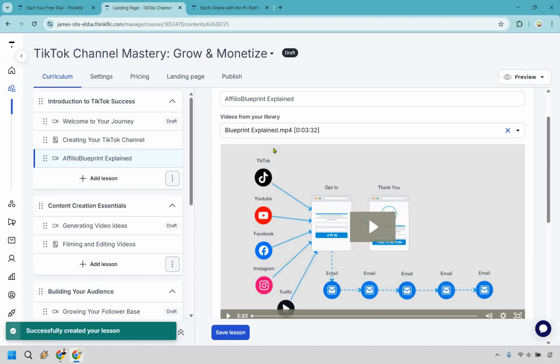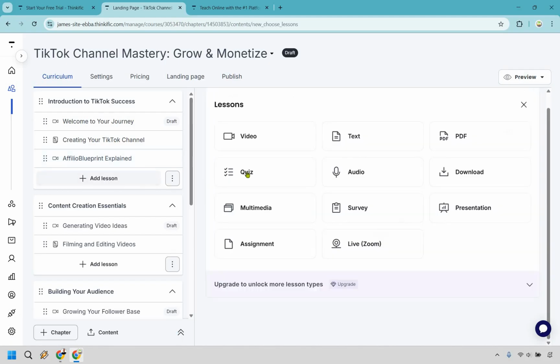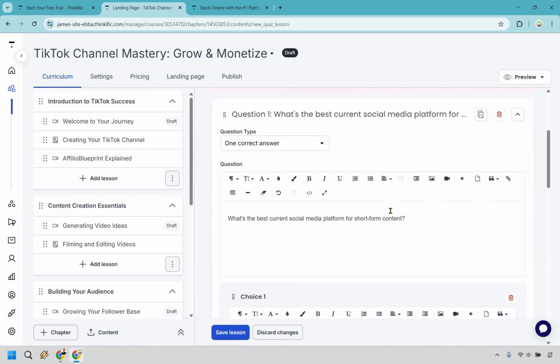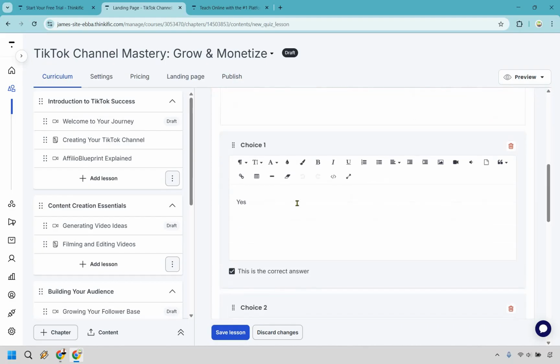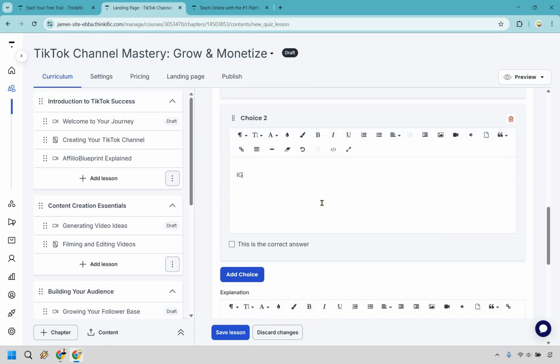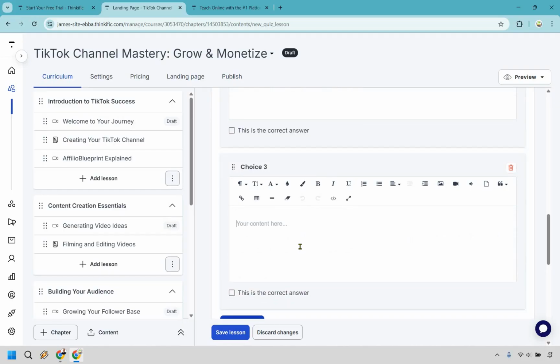So it's very straightforward when it comes to adding lessons, and I will show you one more example because there are a few things you can do, and I know a quiz is going to be a popular one, so let's give it a title here. Alright, so I have a question here that I just copied and pasted, and of course we have our choices here. This is going to be the right answer. Let's just say choice 2 could be, say, IG for Instagram. You can do another choice here, so choice 3 could be, say, YouTube.